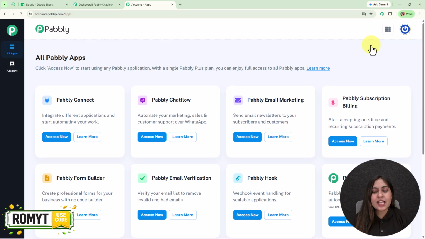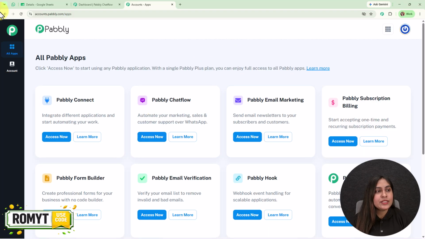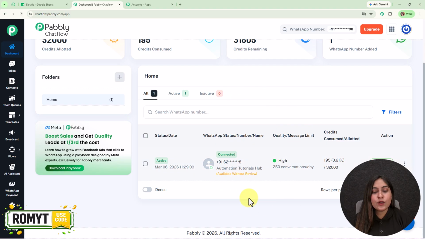Okay, so now you have to sign in. You can see the all Pabbly apps menu where you can see all the applications of Pabbly. From here, you need to access Pabbly Chatflow by clicking on Access Now, and it will take you to the dashboard of Pabbly Chatflow. So here you can see I've already connected a WhatsApp number inside my Chatflow account. To learn how to connect yours, you can watch the tutorial available on our YouTube channel or in the description box below. And here let me tell you that it offers some amazing features that are available here in the left sidebar.